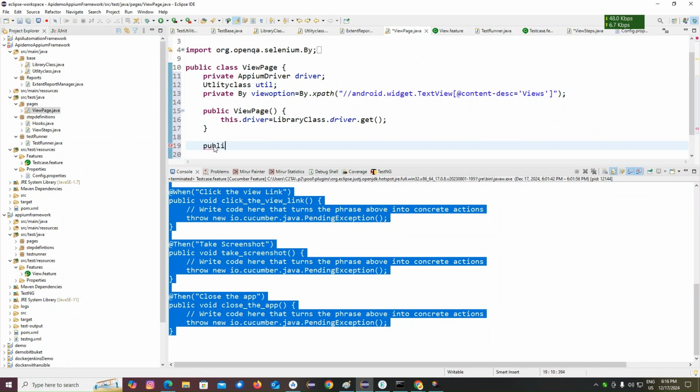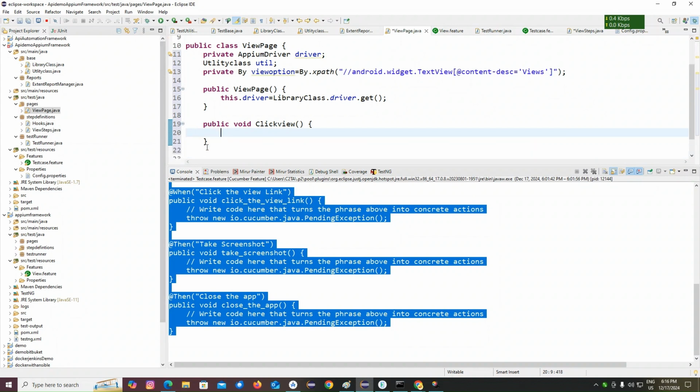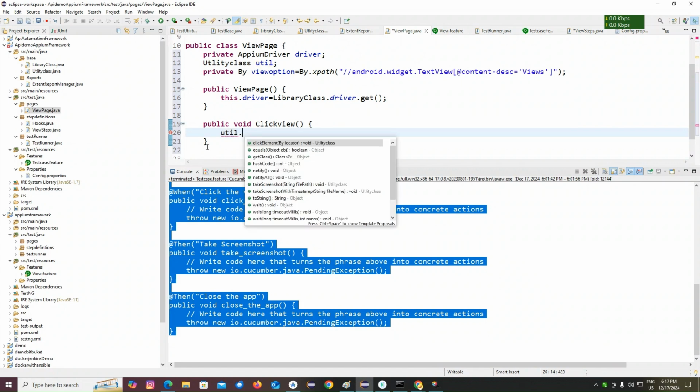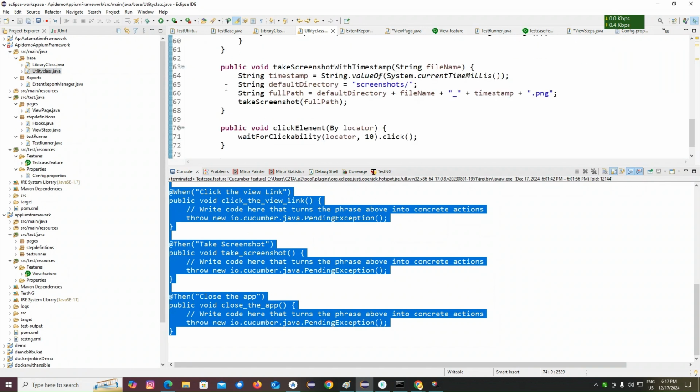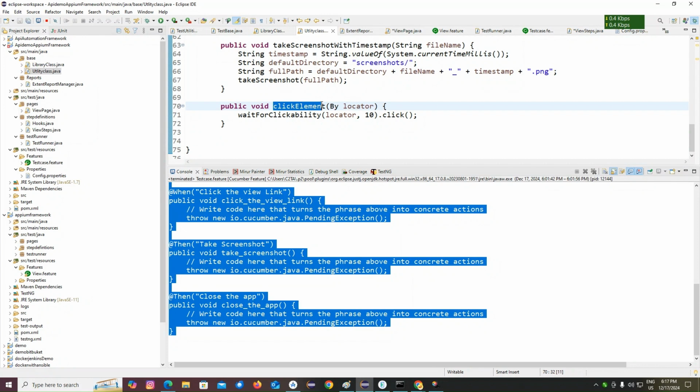Public void click view. Now I'll use the util class dot. We have created some util methods, right? What method do we use? We use click element. I'll call this one. This click element also calls wait for clickability.